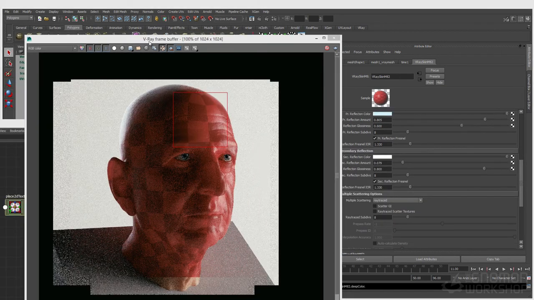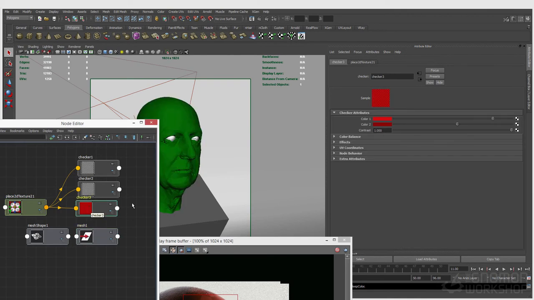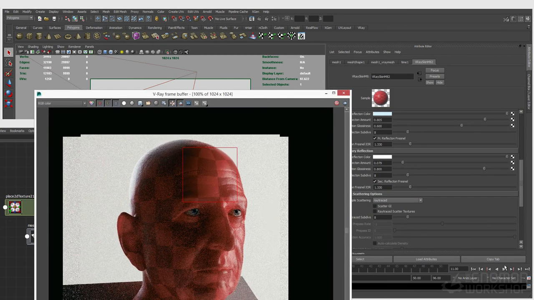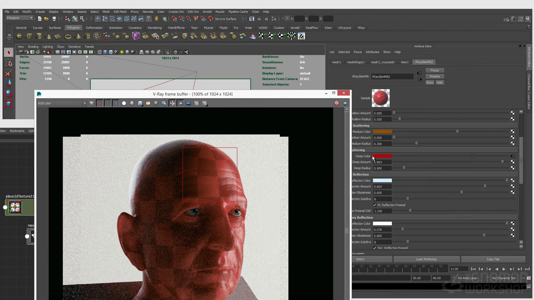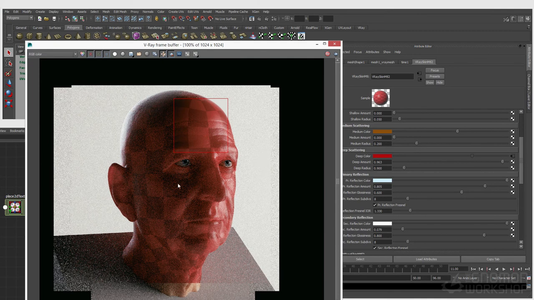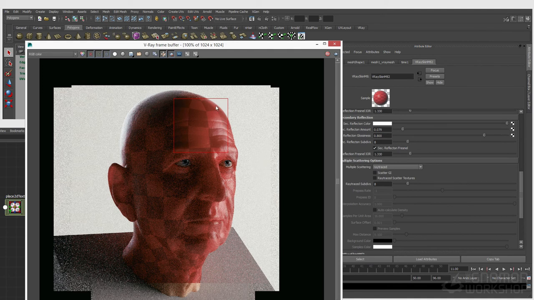Okay, so what I did here was I've got a red checker pattern, and I set them to be fairly close to that deep scatter color. And on my actual skin shader here, I've gone in and mapped this texture into the deep color. So I get this pretty funny, almost something like a circus character or something. Kind of cool.